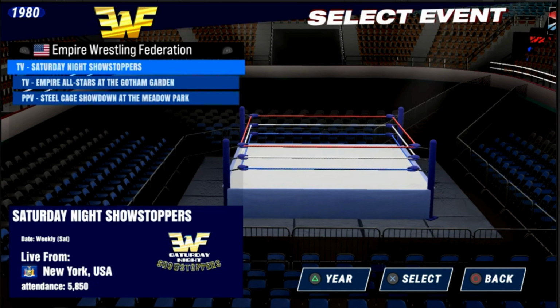Anyway, so we've got a bunch of promotions, and each promotion has, well actually I'll start off at the top corner. You can see that says 1980. Obviously if you hit the triangle button, can't do it just yet, but you'll have a menu that will let you cycle through each year. So you can change the year from which this menu is then focused on, because some promotions might not come about until later.